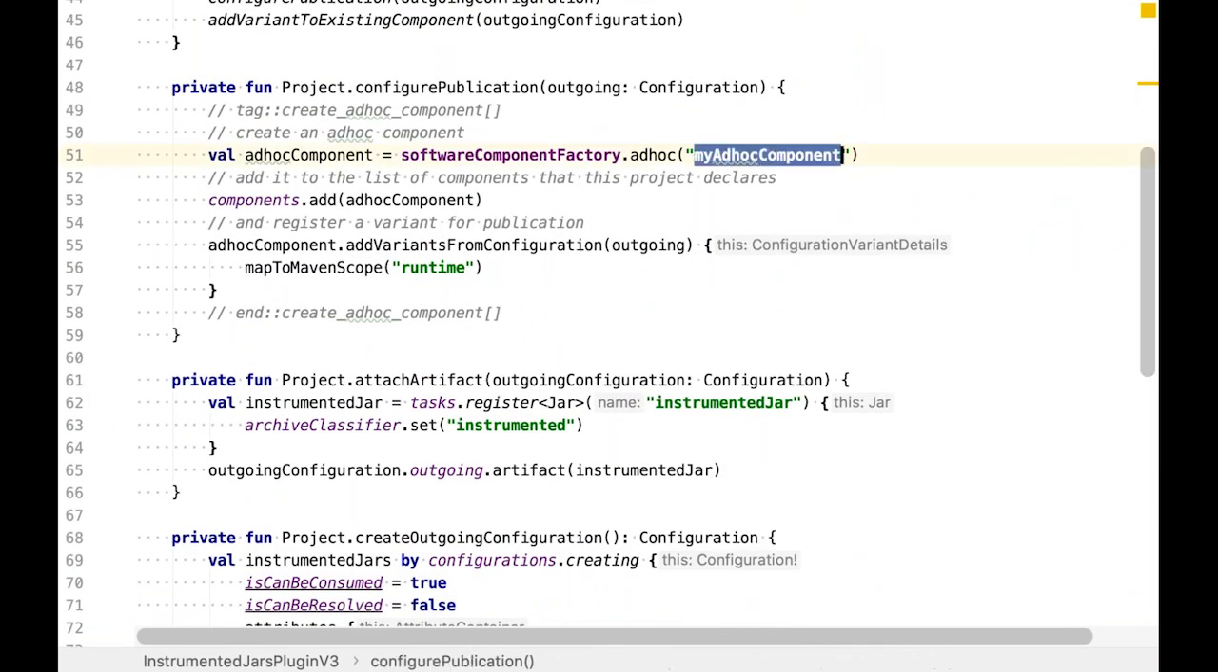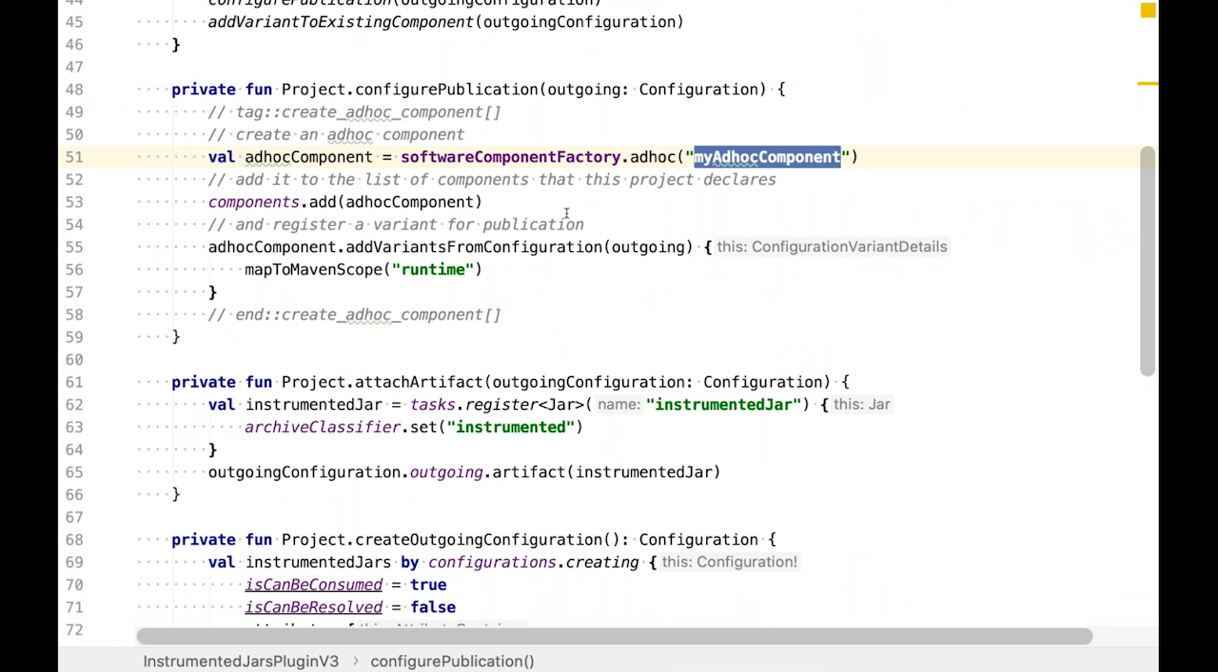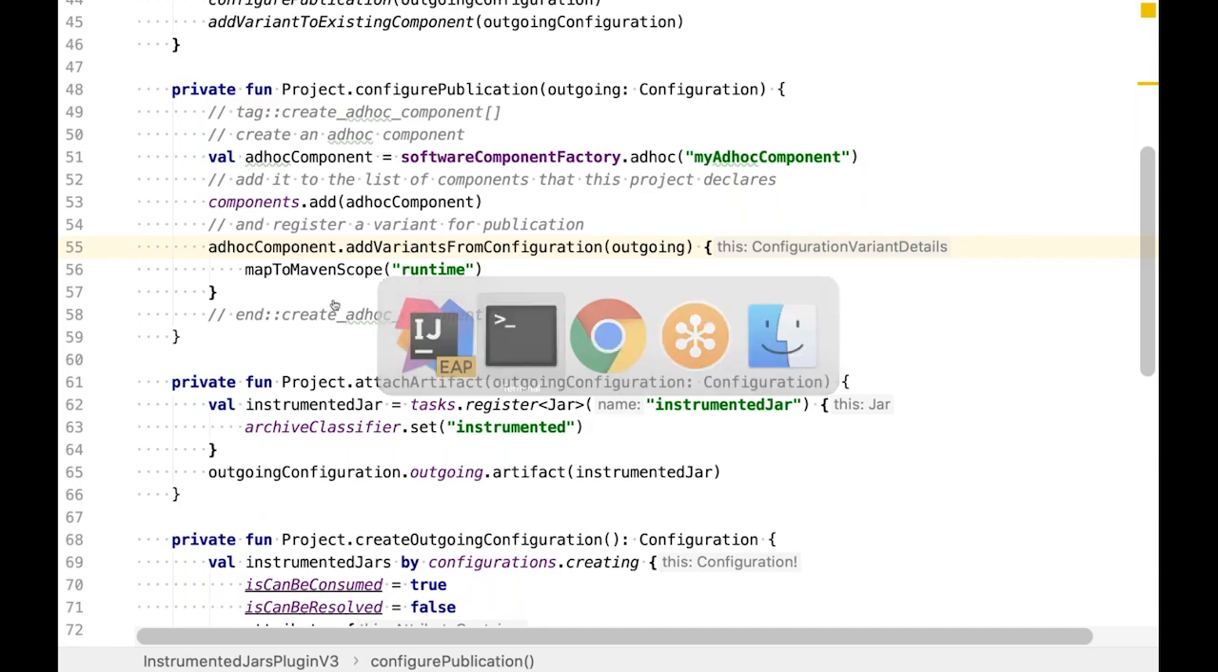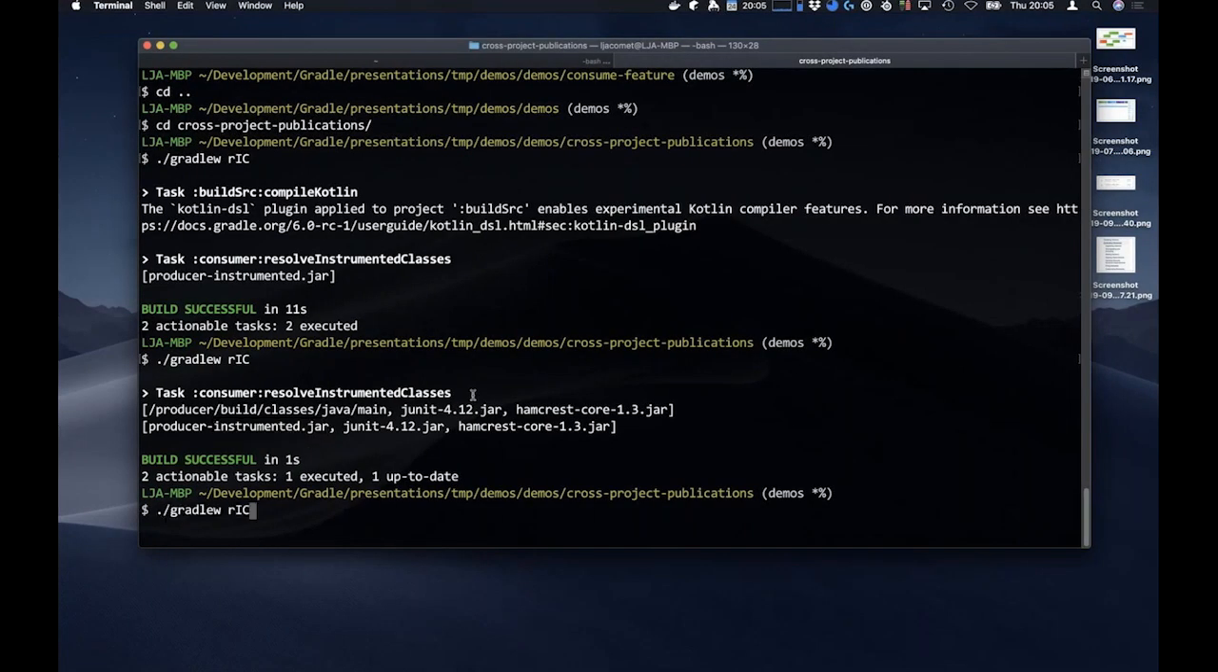And just for completion, for the record, we said that a project can define multiple components. So this is how you would create a custom component that is not the Java one, but something different, and just have a single variant here, which is the runtime, which is the instrumented jars one. So here we don't really care about what it's going to do. I just want to show the last thing because we want to publish that. So let's do publish.